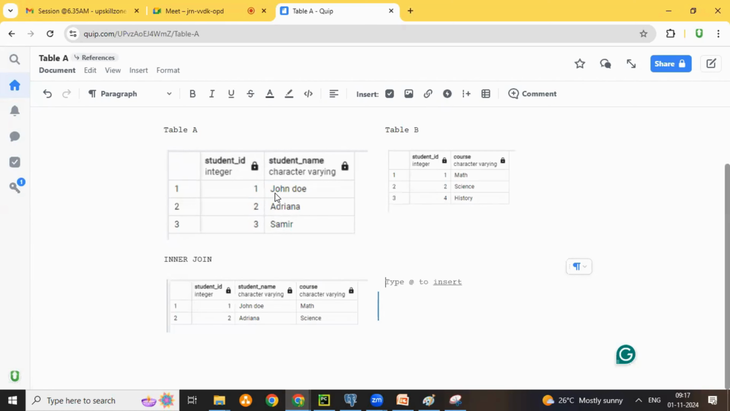That's where it is showing John Doe, ID 1, 2, right? Here ID 1, 2. So John Doe, and what is the course? Math. And what is the student ID 2? What is the course here? Science. That's it. And 3 is not matching, and even 4 is not matching. So that's why it got omitted. At least now it is clear, right?